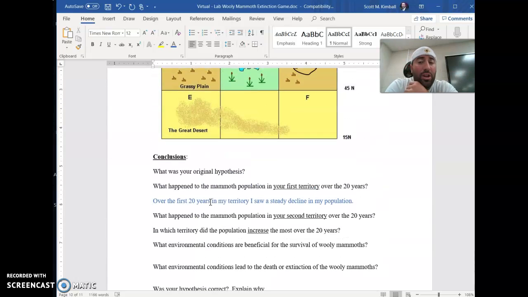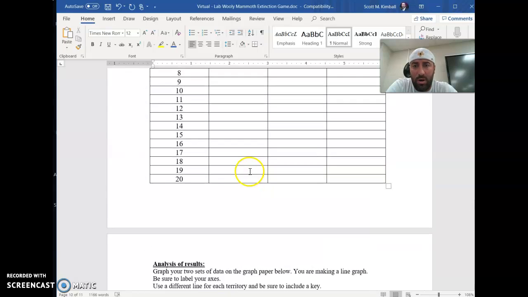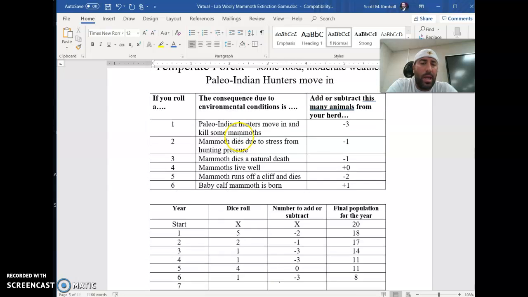When you get done with that, you need to save this and upload it to get your grades in. But you've got 2 days to do this. So make sure you do your best. Remember, only pick 2 territories, and you'll be good to go.